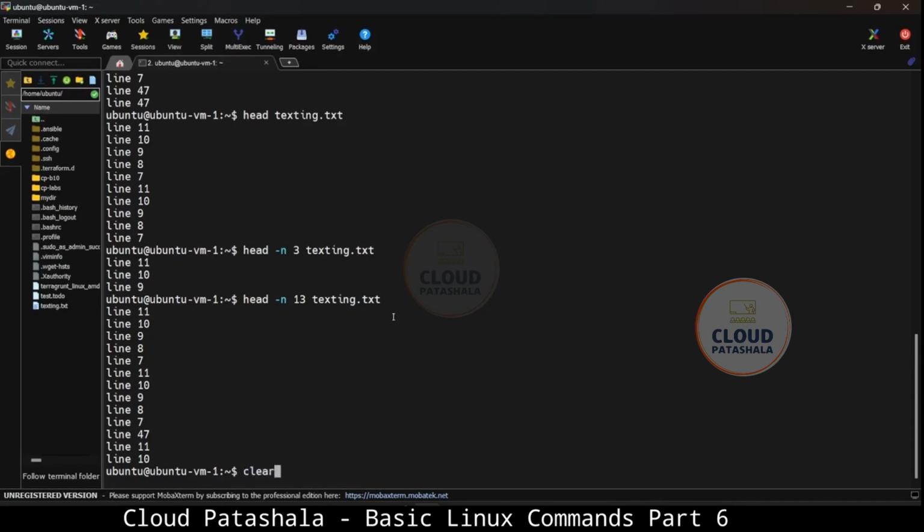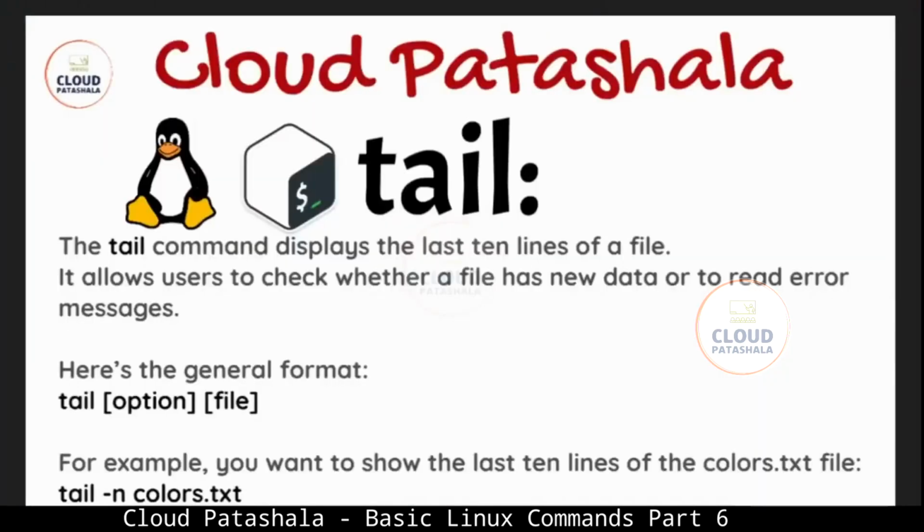The most common place where we would use the head command is when checking the log files. Log files always contain a lot of lines, and in order to view the first 10 or the first 20 lines of a log file, we would use the head command. Let's look at the next command.